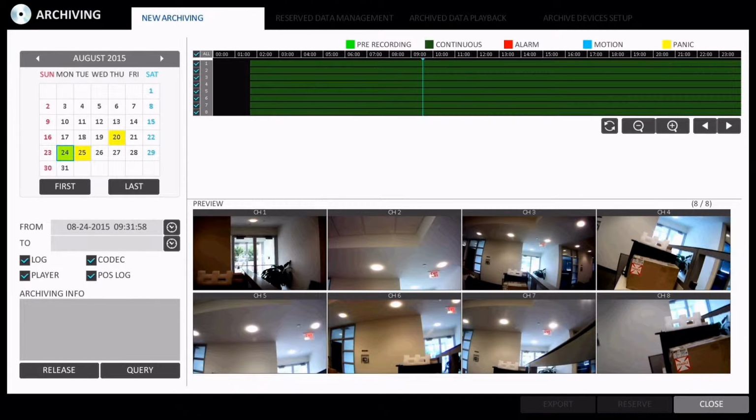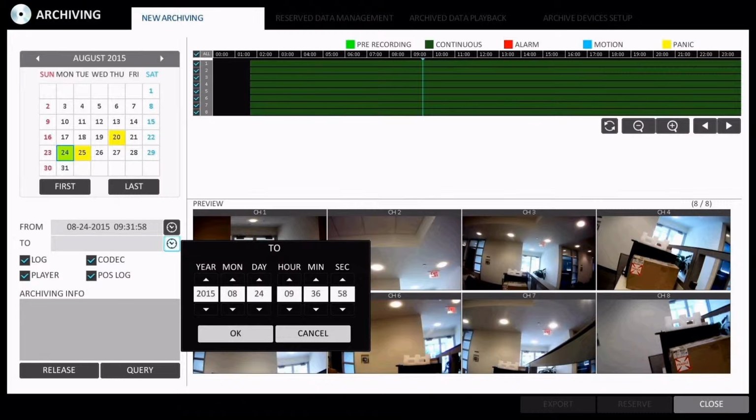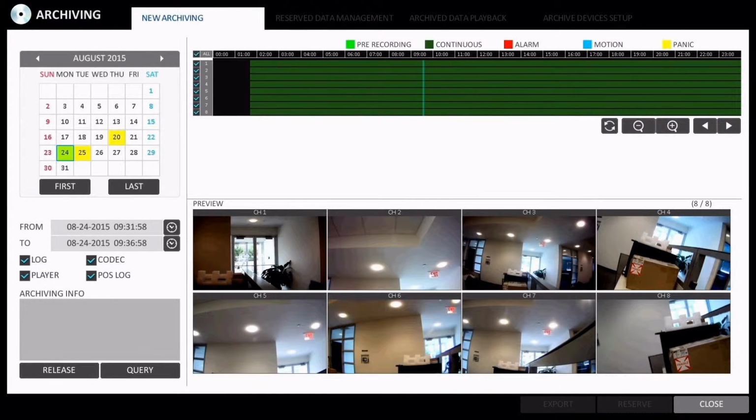To manually enter the to or end time of an incident, select the clock icon to the right of the to entry. By selecting the up arrow of the year, month, day, hour, minute, and/or seconds, higher numbers can be selected. By selecting the down arrow of the year, month, day, hour, minute, and/or seconds, lower numbers can be selected. Select OK once the to time has been entered.